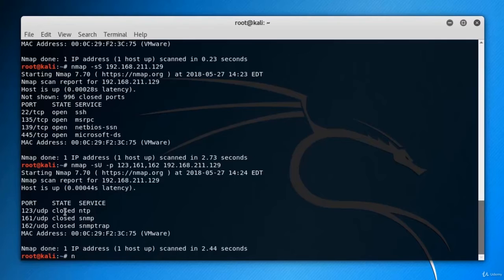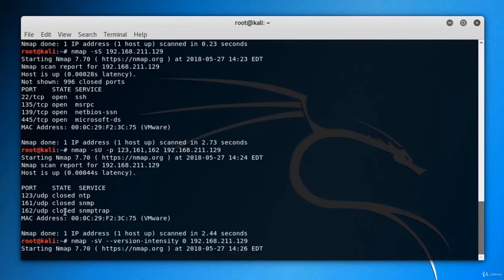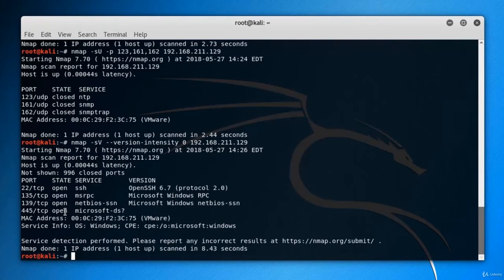Another example is having a light banner grabbing detection by using this command: -sV and then --version-intensity. Here we're controlling the intensity of the scan. Say 0, and this is the target IP here. The -sV attribute determines the services running on the target machine. It actually probes the open ports to determine what services and versions they are running.